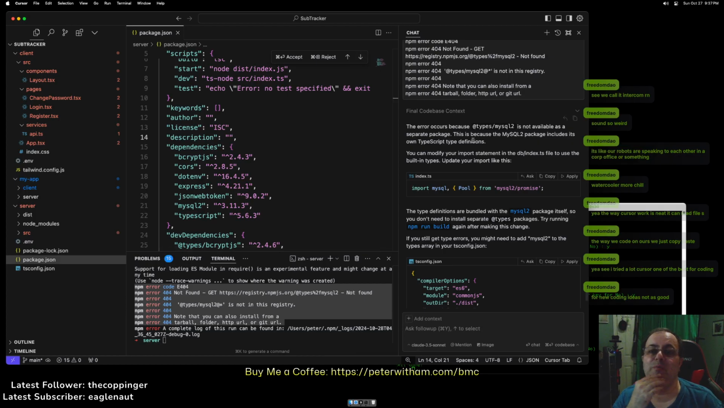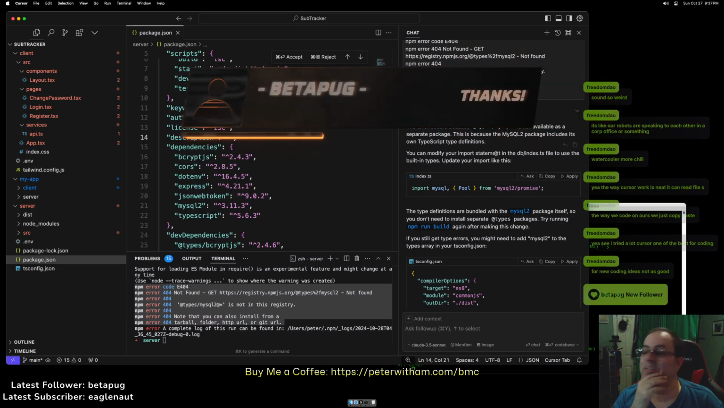It's not available as a separate package. This is because it includes its own TypeScript type definition. You can modify your import statement.